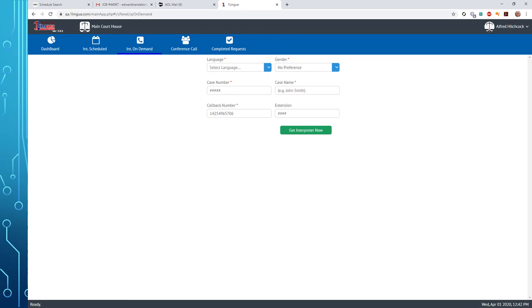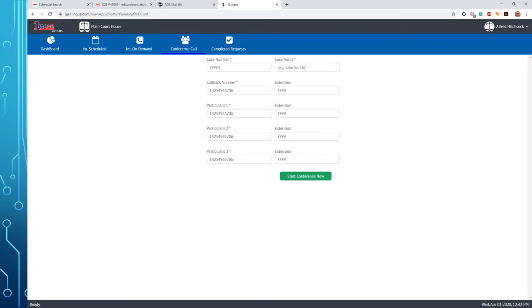Here we see the fields for an on-demand conference call with an interpreter. The clerk can manage the call on the spot. And here we see the screen of the same clerk in the courtroom that he or she can use to manage all hearings in English. No interpreter is selected. This is just a feature that is included in the system.